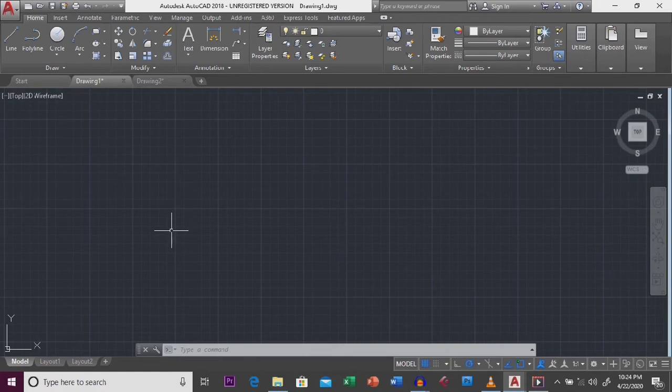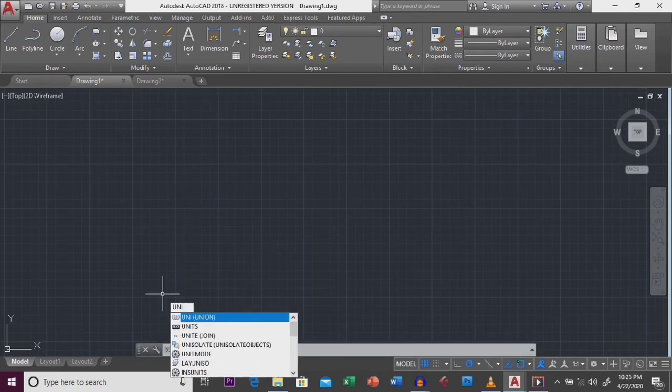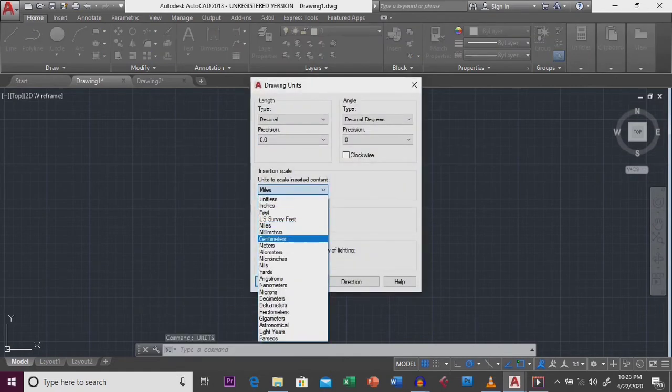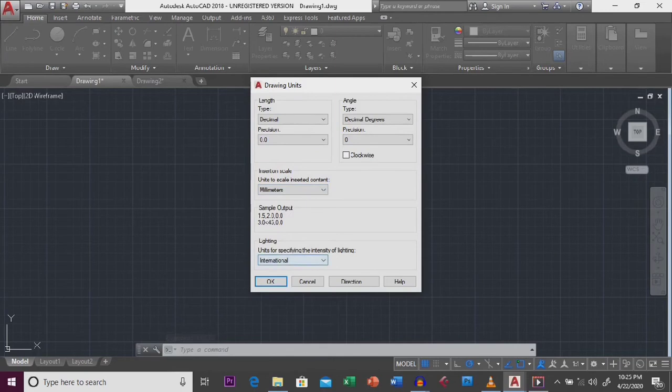But the first thing is that you launch AutoCAD. This is the procedure. You launch AutoCAD. I've launched my AutoCAD. You set the drawing unit and limits. So I type drawing unit. This drawing unit, I'm setting my drawing unit, and I put it in millimeter. International standard. I set okay.